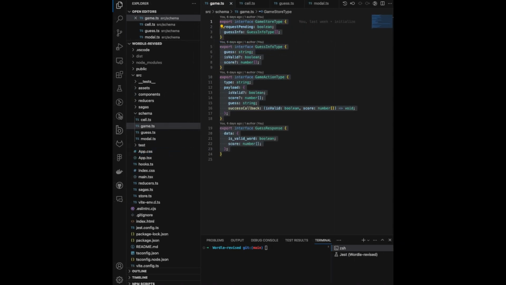We have a folder named schema, which includes 4 files. They introduce types which are used in our application. The first file is game.ts. This TypeScript code is defining several interfaces that describe the shape of objects in a game application.